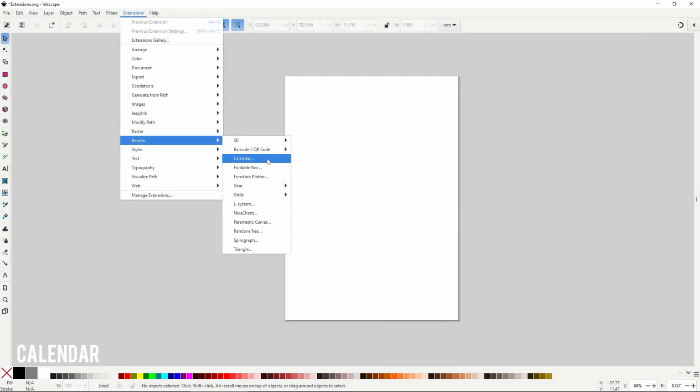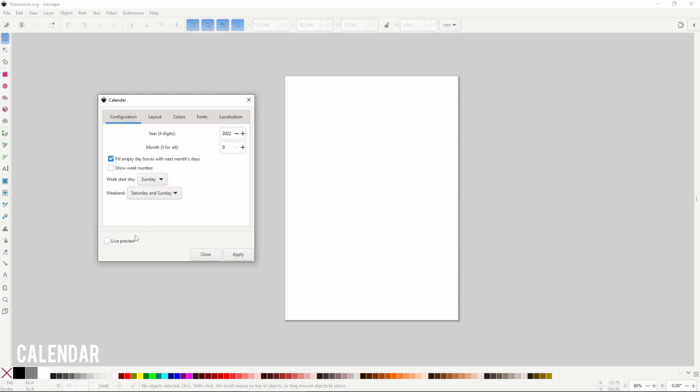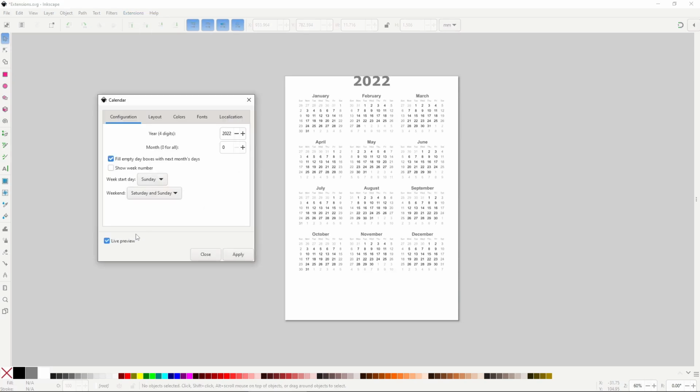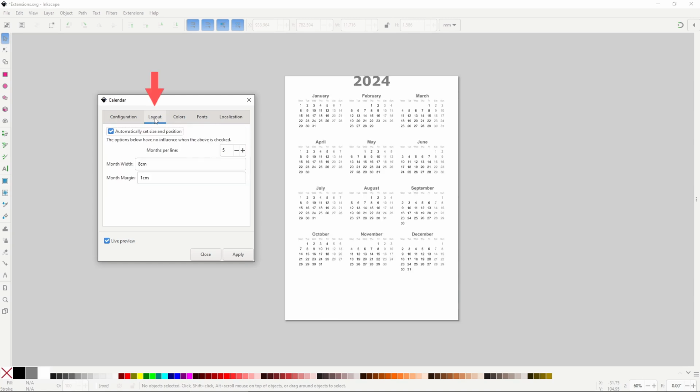Calendar will build an actual working calendar, and I find that surprisingly cool for some reason. With the Configuration tab, you set how it's gonna look. You can set the year, the amount of displayed months, whether to fill the days or not, show the week. You can even set the date the week will start, and what days are weekends. Really thorough options. With the Layout tab, you set the overall way it's gonna look.